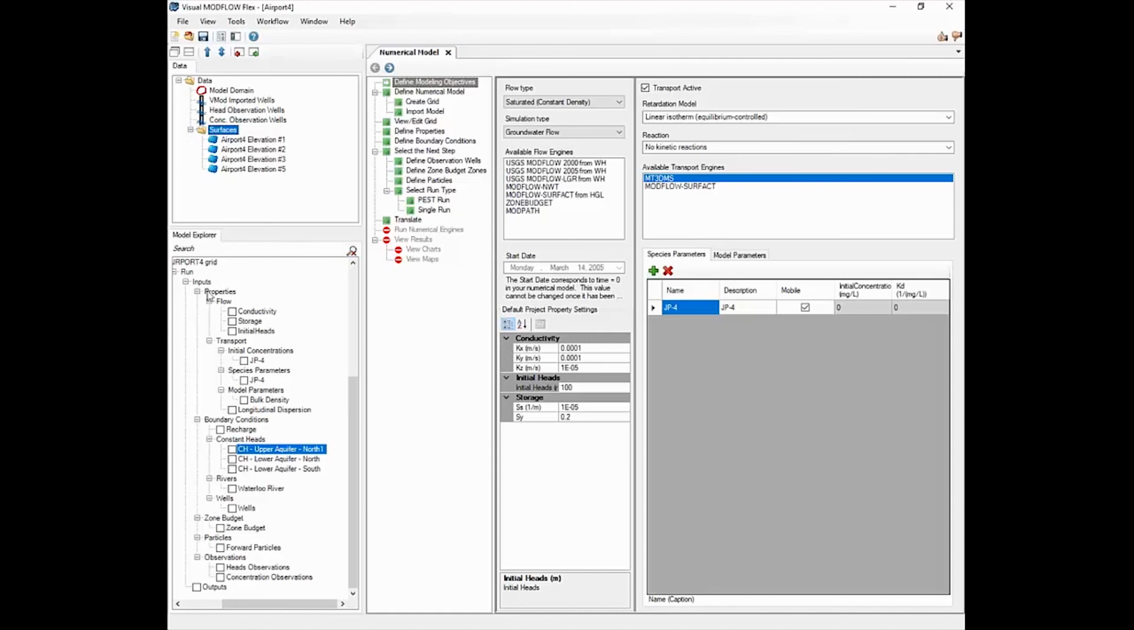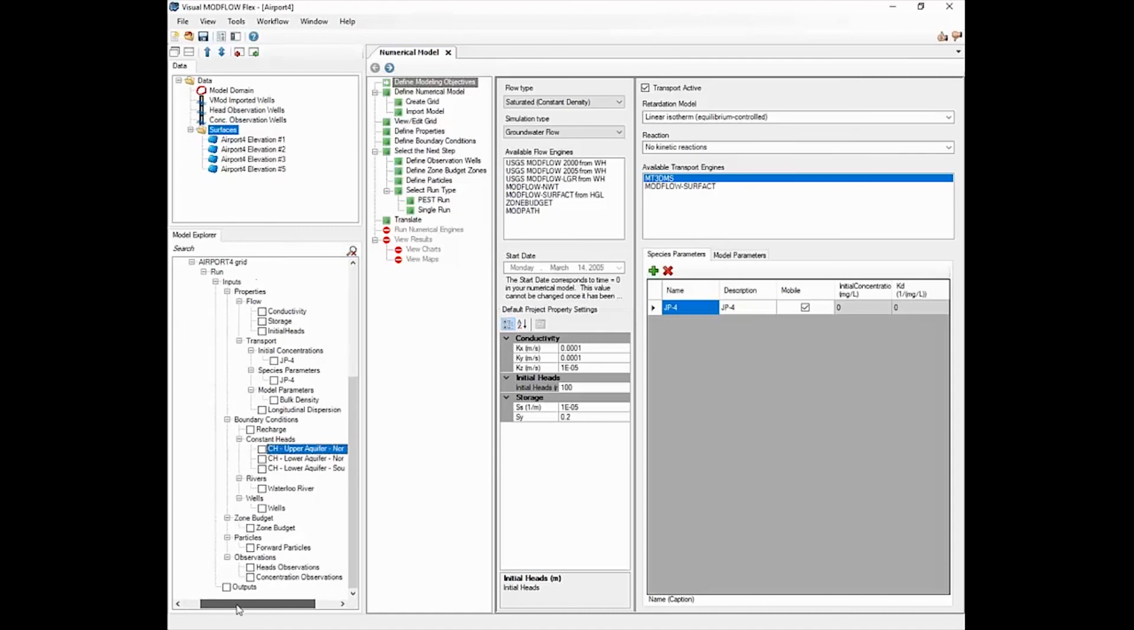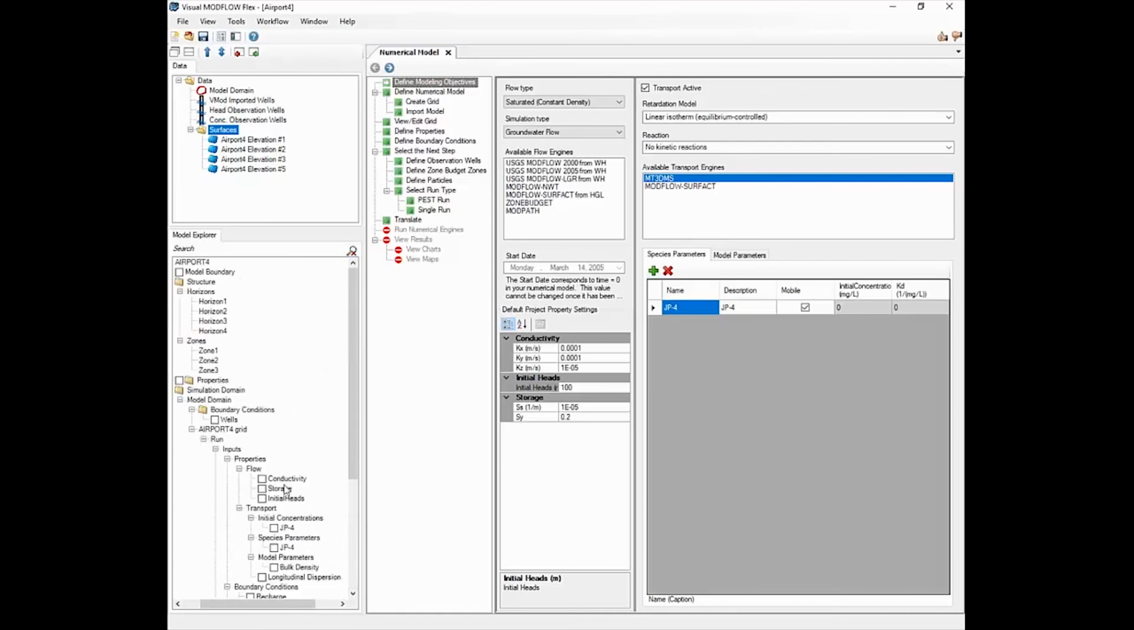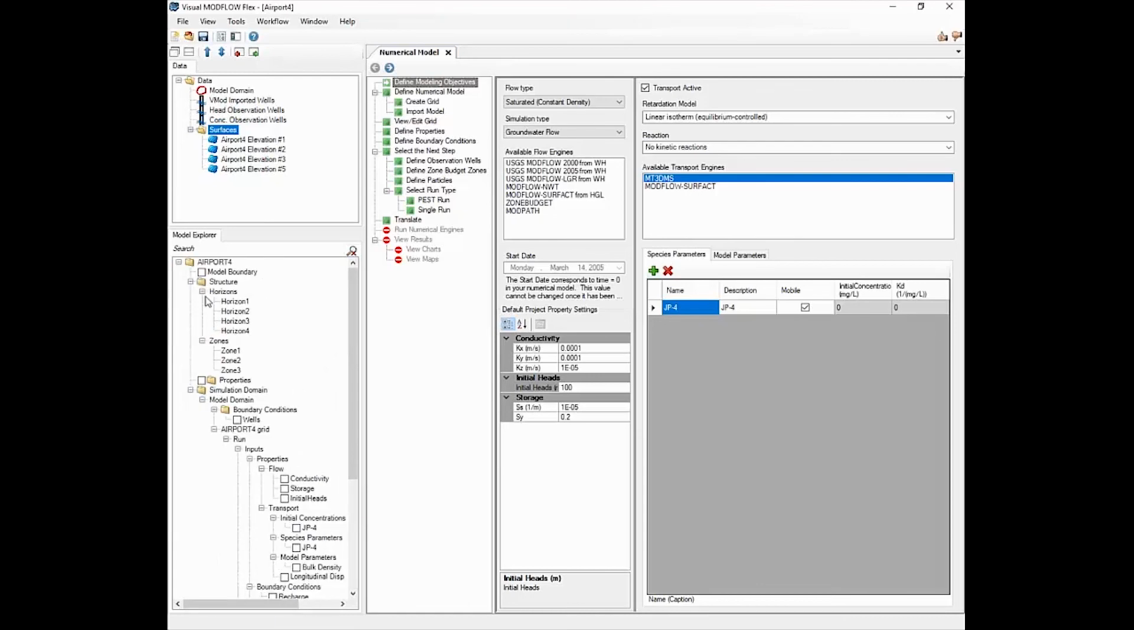The only real restrictions on renaming are there's certain properties in the model tree that can't be renamed, including the conceptual model, and unfortunately the model runs in grids, and that's just because they're tied to the folder structure in Explorer, or your actual operating system folder structure.